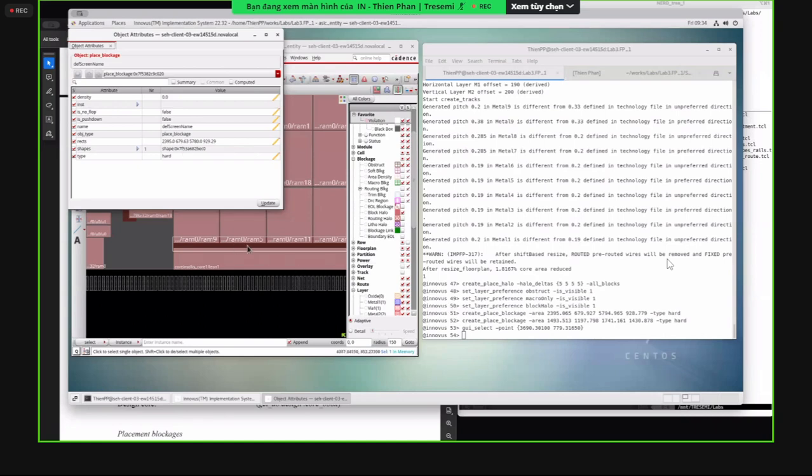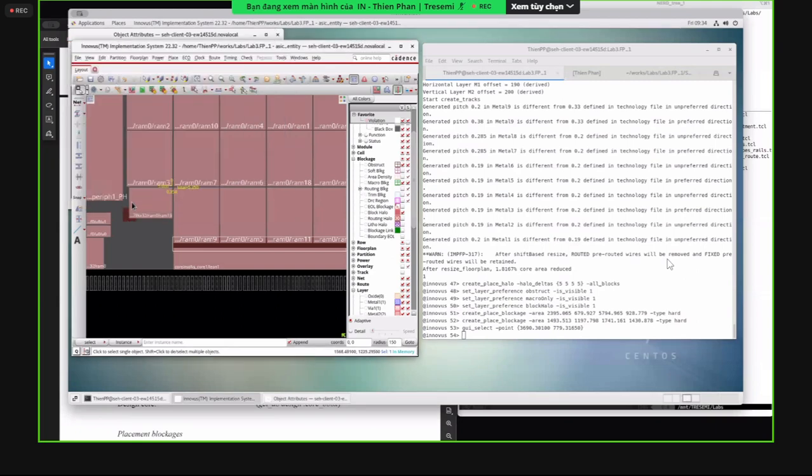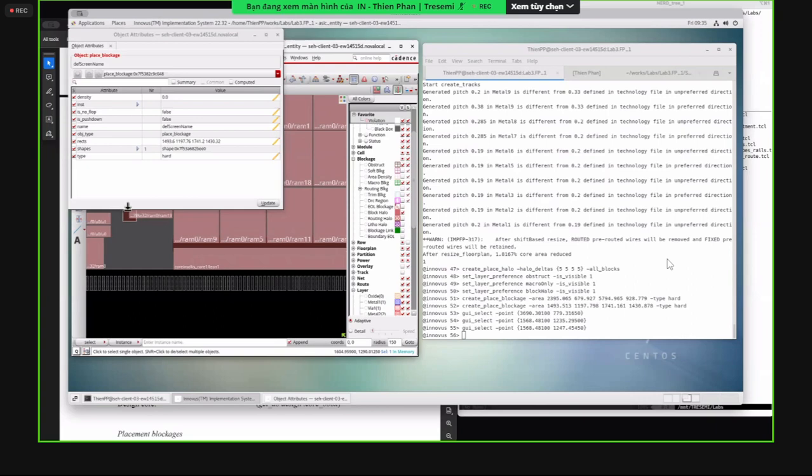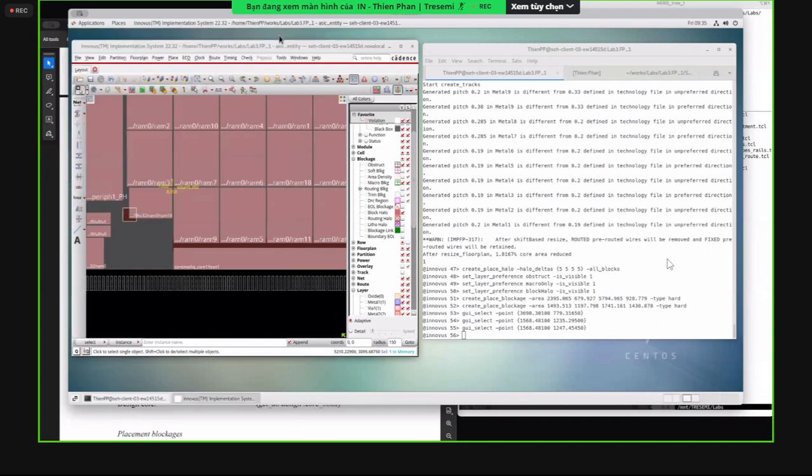And then the second one, the little blockage here, is of the second one, right? So why do we have to do this? Does anybody know why we add the blockages here?